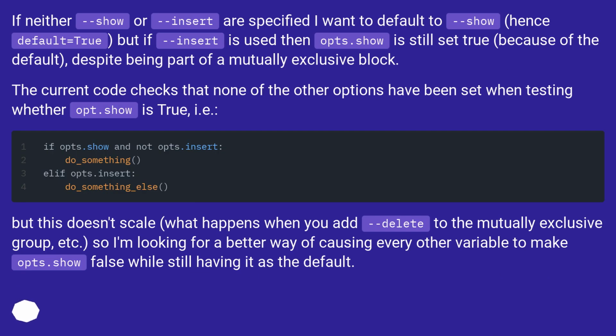If neither show or insert are specified, I want to default to show, hence default equals true, but if insert is used then ops.show is still set true, because of the default, despite being part of a mutually exclusive block. The current code checks that none of the other options have been set when testing whether opt.show is true, i.e.